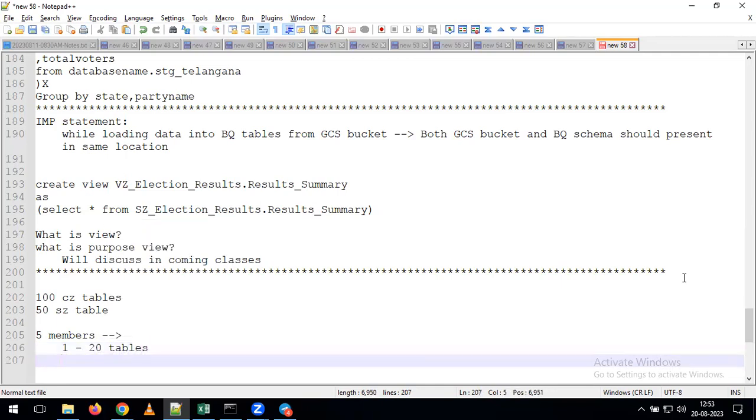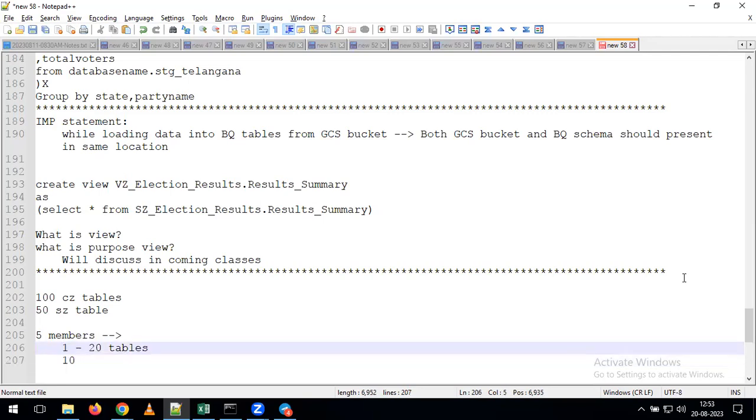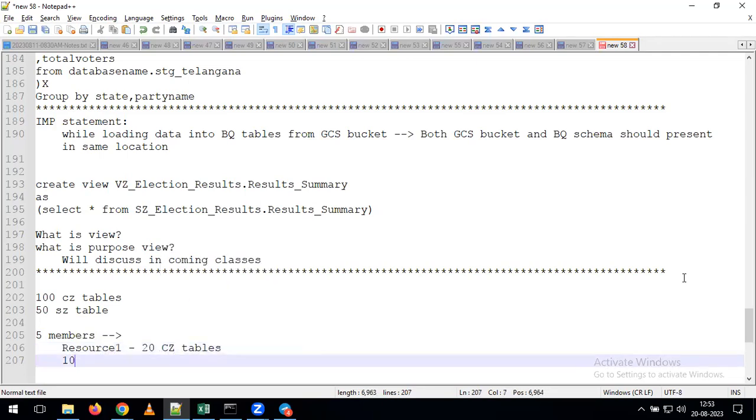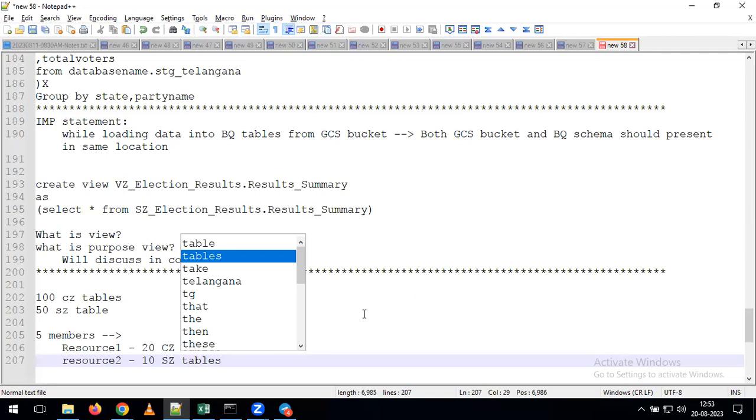And for example, out of 5 members, we are going to get 10 tables. Resource 1 is going to work on 20 confirm zone tables. And coming to here, I can say resource 2 is going to work on 10 semantic zone tables. But tell me, can we complete loading the data for all these tables in a single day? No, right? No, sir. It will take time.